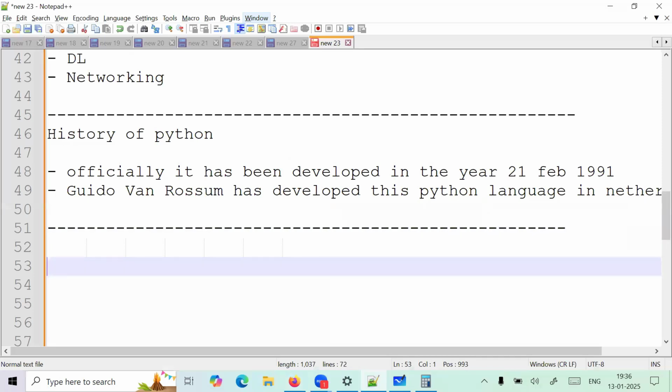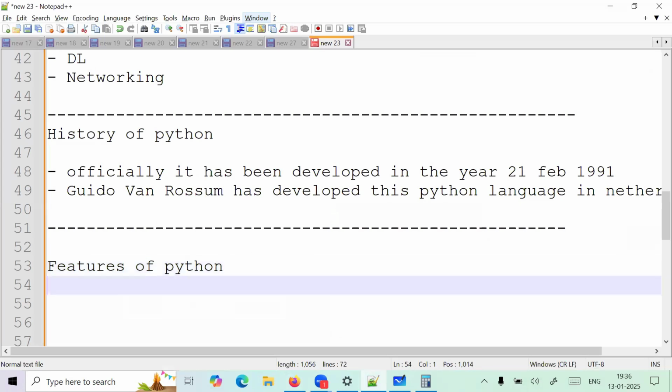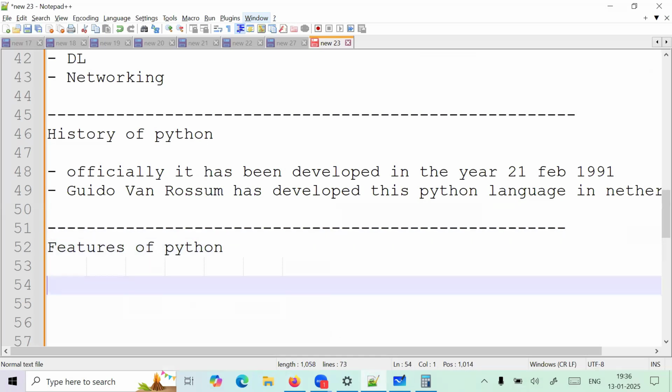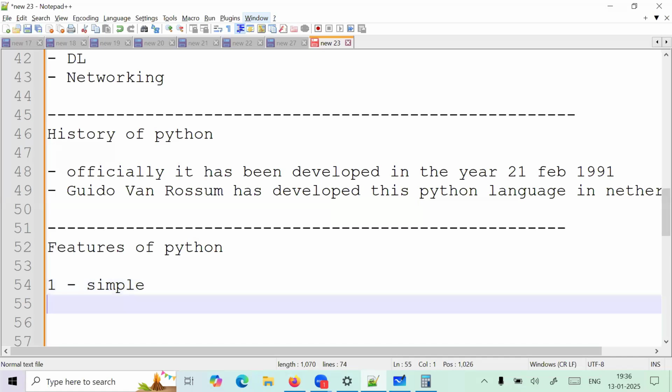Now we have to see the features of Python, the features which make Python what it is. So what are those features, sir? Obviously, it is a simple language, guys. Already we saw that it is a high level programming language, and high level is nothing but easy to understand, right? So this is the first feature of Python. It is a very simple language, guys.